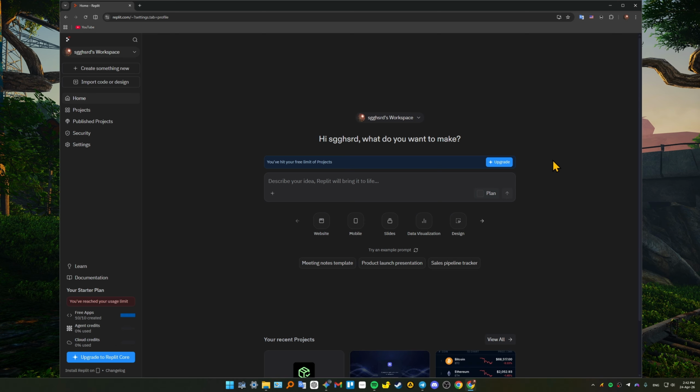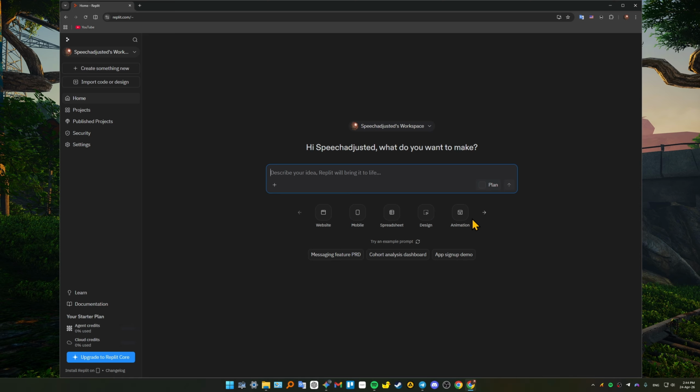And on your home screen, you'll see the build with agent prompt box. As you can see, we have the prompt box right over here. And your prompt box is going to be how you start any project by default.